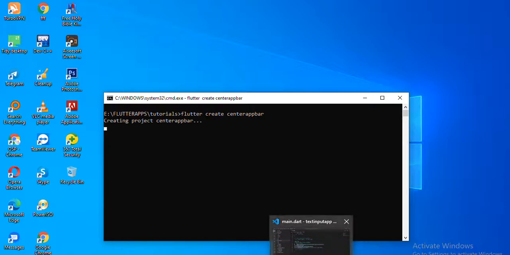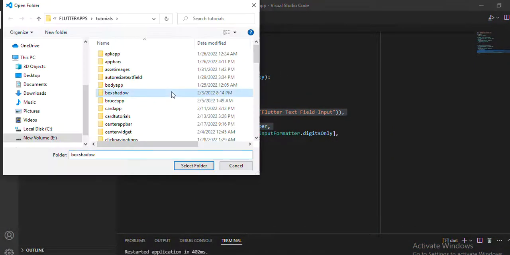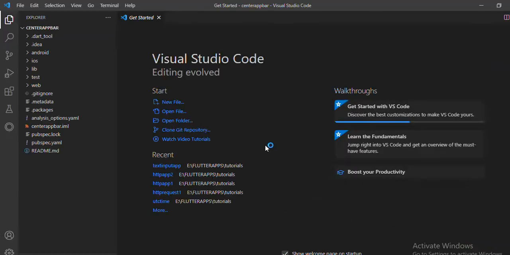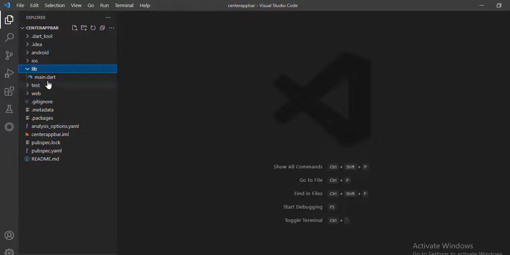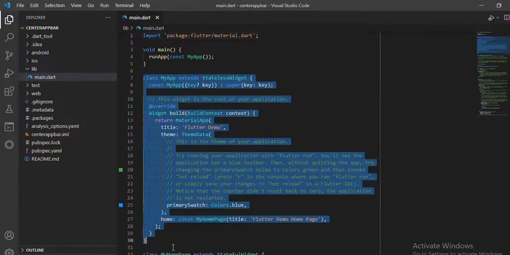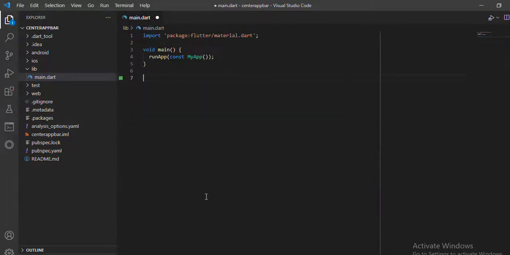I'm going to do that very fast. We're going to be looking into how you center the app bar in your Flutter application, and what are the things you need to do to come up with that. So let's get started by coming in here. Inside here I'm going to move all of this.